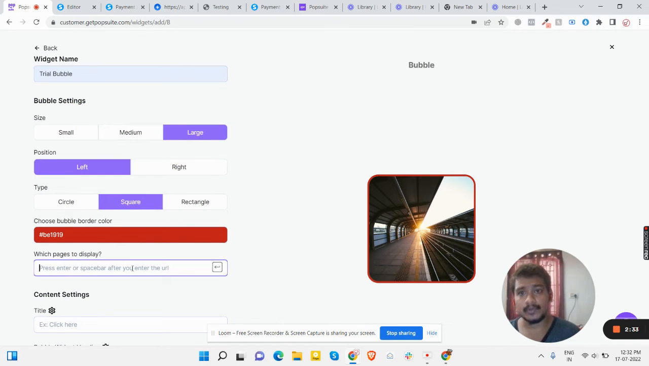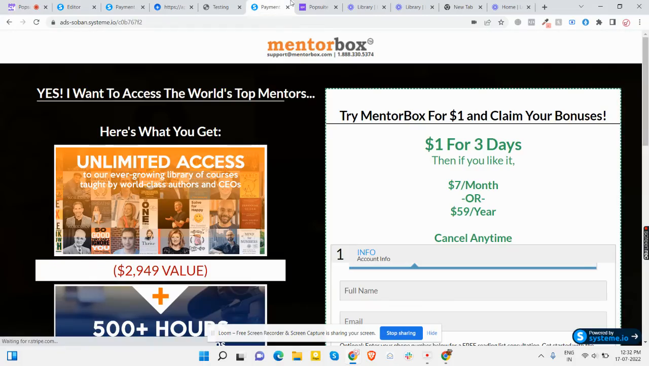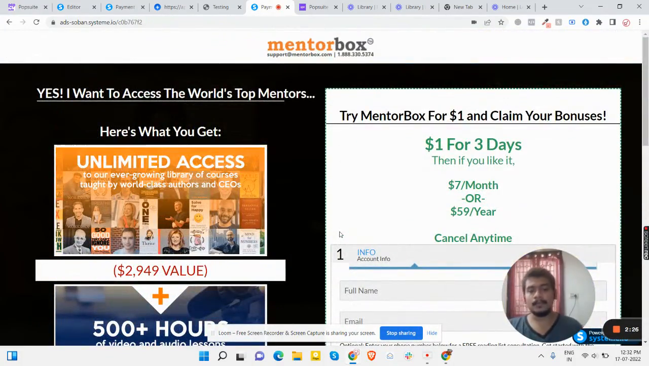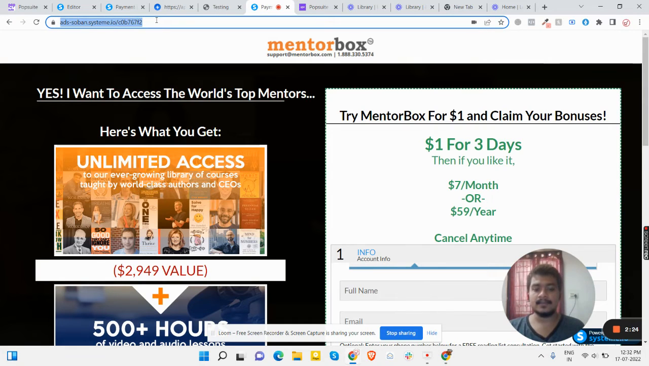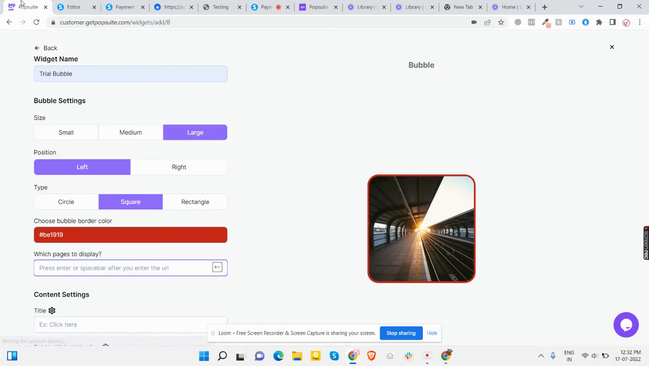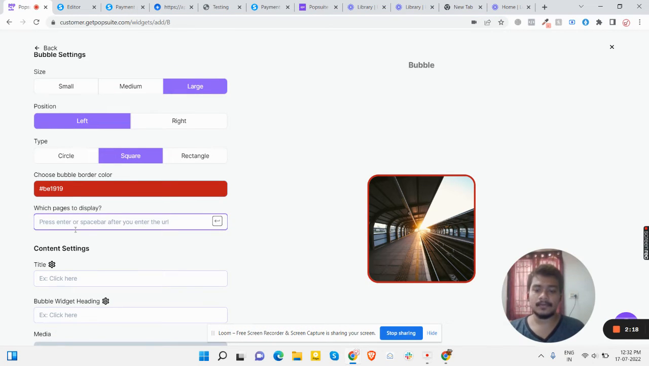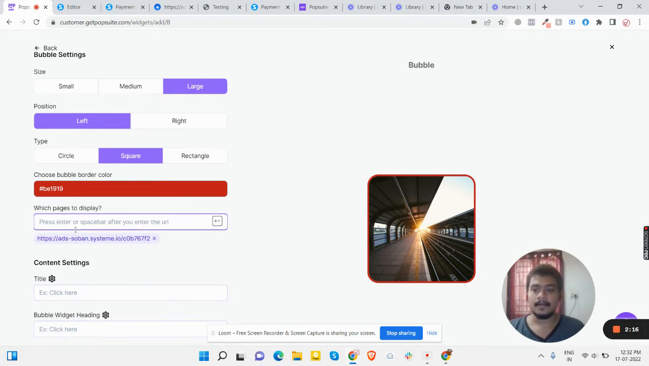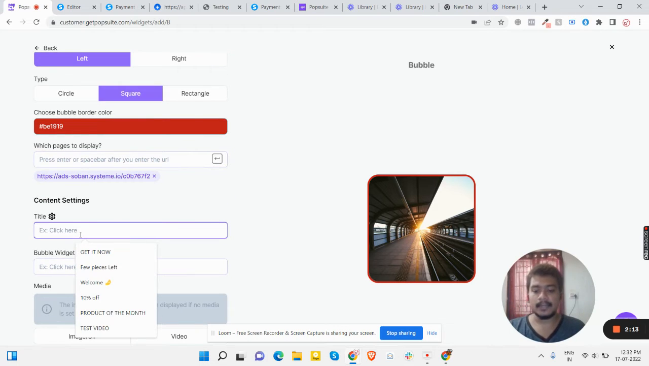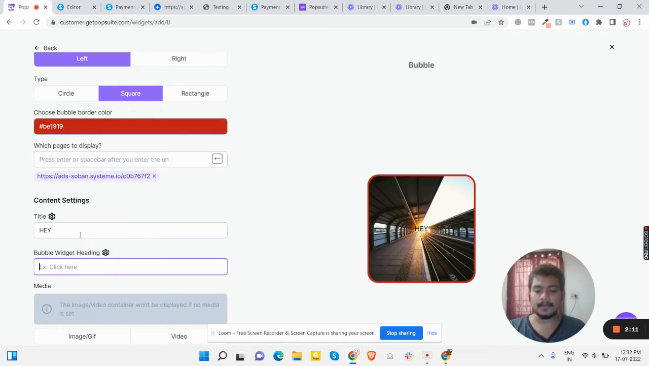And I want to display this widget on this page particularly. This is a demo page for demo purposes, and this particular landing page is built on systeme.io. You can use any landing page, and this tool works on any landing page. Paste it here, and give a heading to it. You can give it as testing.